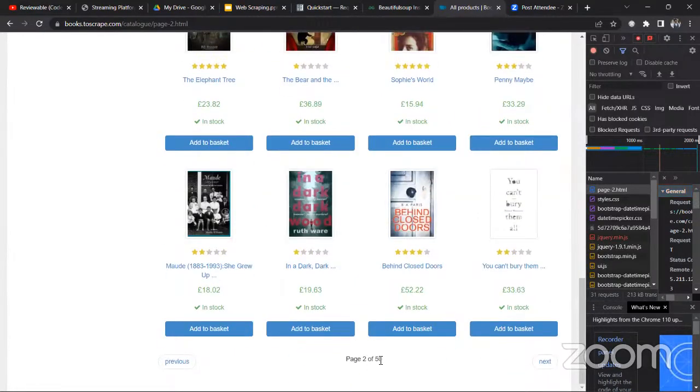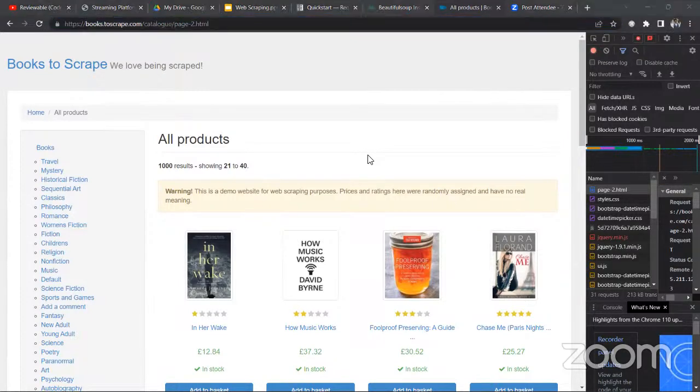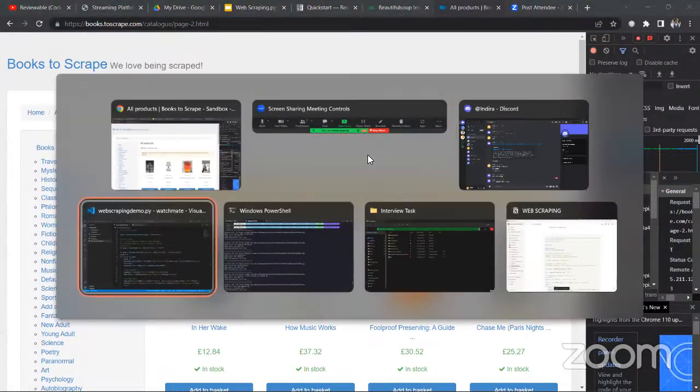So how many pages are there? 50 pages. So I've given you a hint. Look at the URL over here, and by that, you should get an idea of how to do this. Okay. So that was it, guys. That was the practical part of the session today.